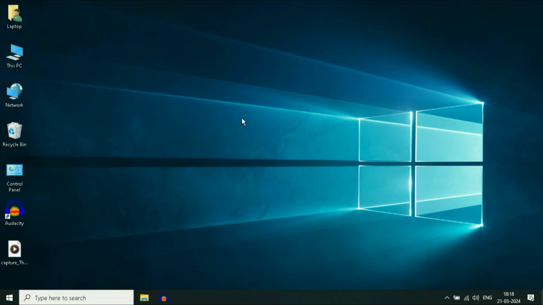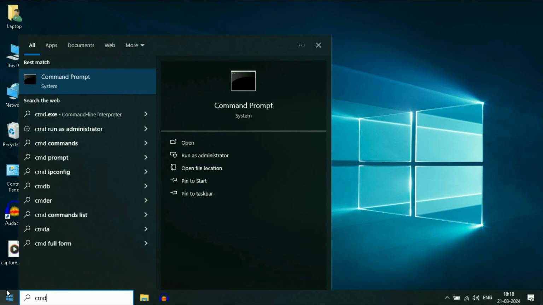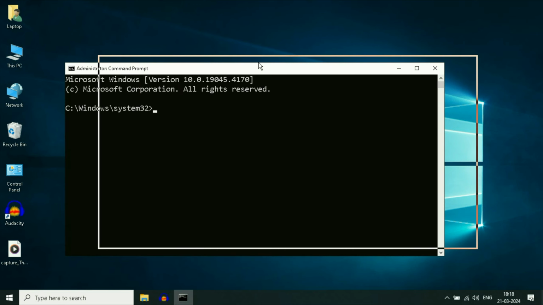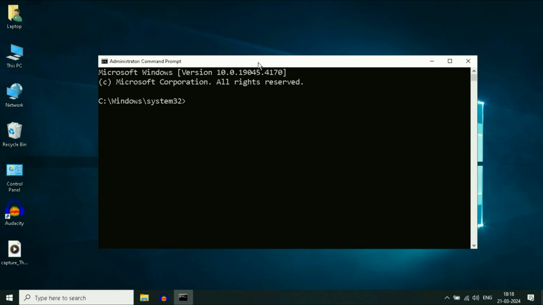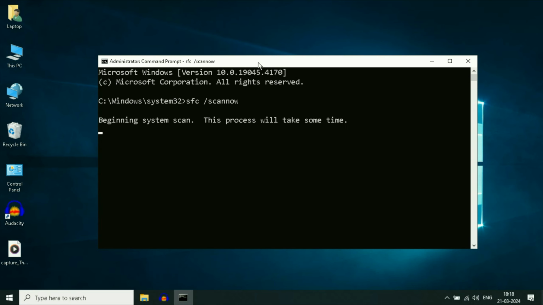Now move on to our next step, repair or replace all the Windows corrupted files. So for this, click on the Windows icon, then type cmd. Now right click on command prompt, then click on run as administrator. Now you have to type a command to repair or replace Windows corrupted files. So the command will be sfc /scannow, press enter, and this process will take around 3 to 5 minutes to complete.